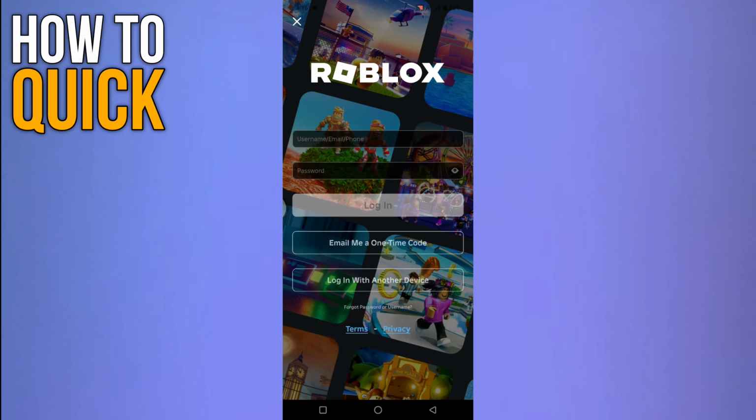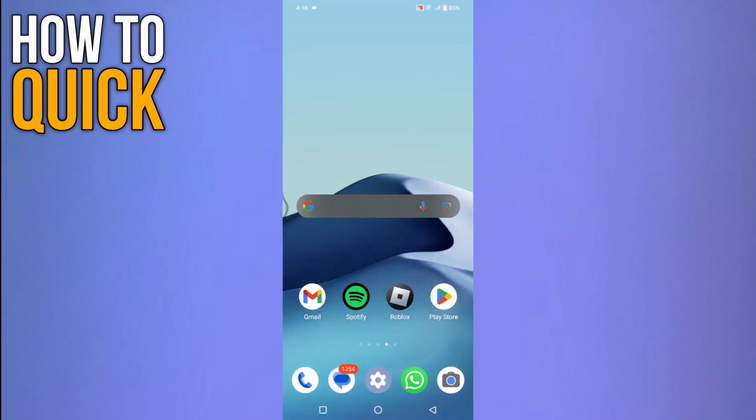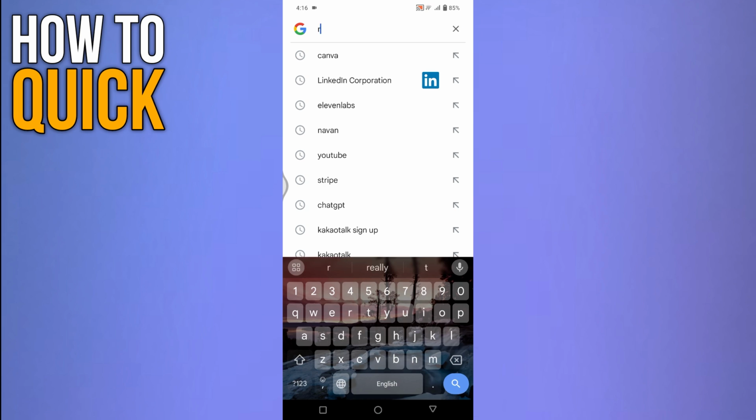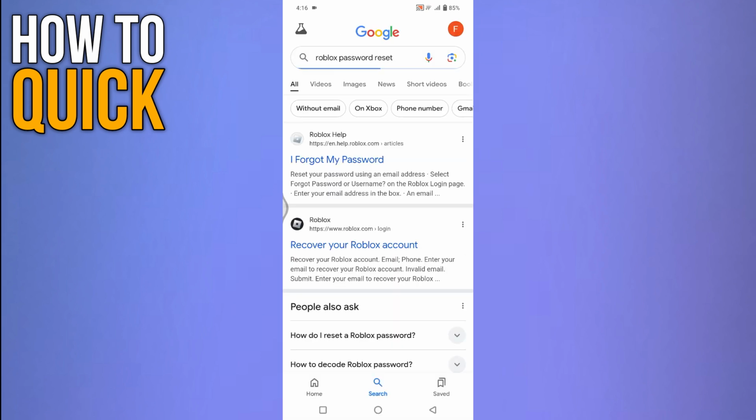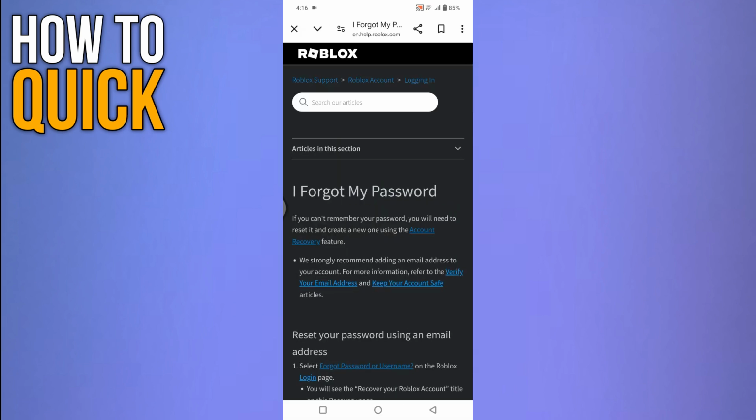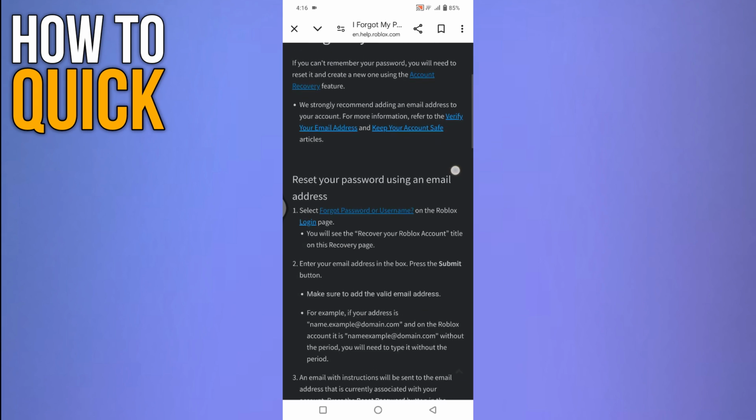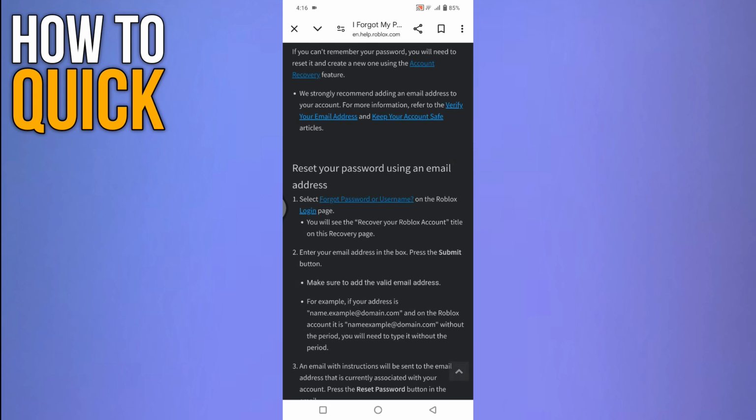Here you have to enter your Roblox account email and password. But if you forgot your password, you can still log in by resetting it. For that, close the Roblox game and open your browser. Here search for the Roblox password reset. Its website will open. Scroll a little down and tap on forgot password or username.